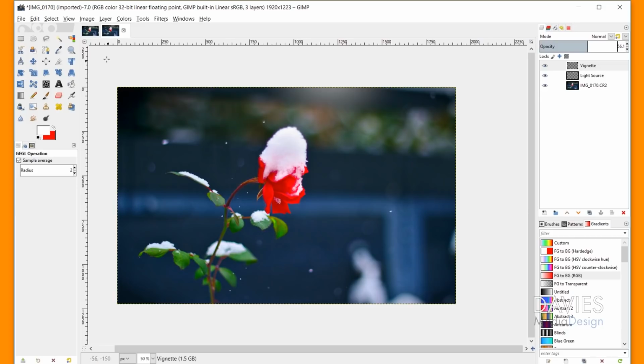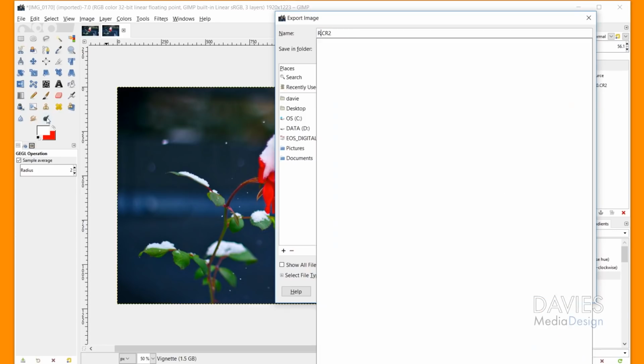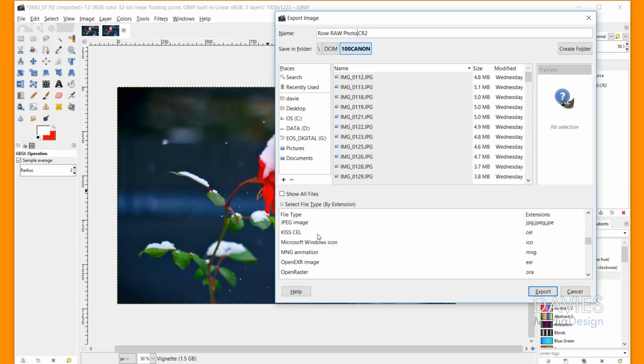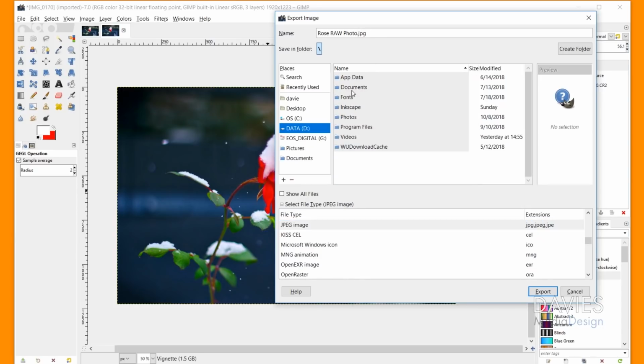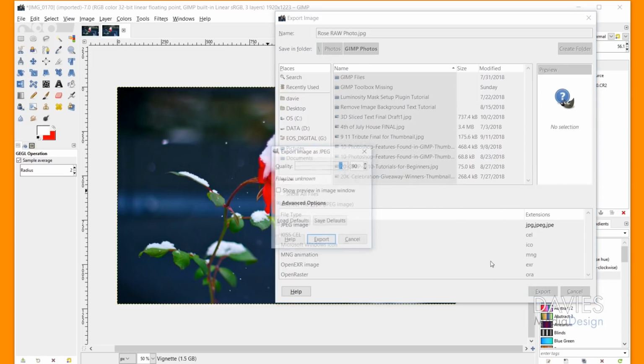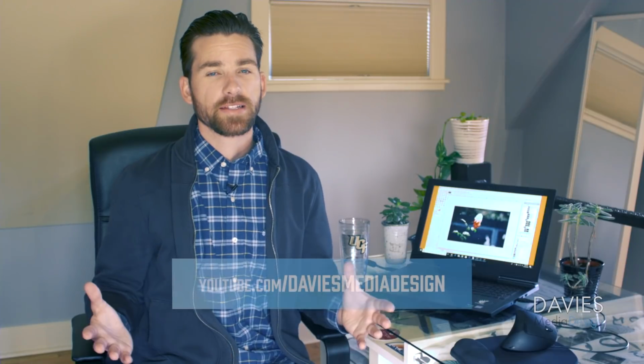And there we go. So now, of course, we can export this to a JPEG by going to File, Export As, and I'll just rename this. And you'll see I can actually export this as a raw photo, but I'm just going to export this as a JPEG. Select my location and then click Export. Choose my quality, so I'll turn it all the way up and hit Export again. And there you go. Alright, so that's it for this tutorial.